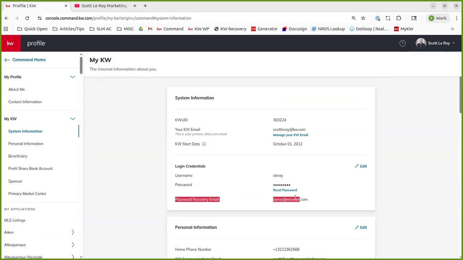So the password recovery email is what we saw when we came in. It sent a verification code over to our email when we were first signing in. It would do the same thing if we were resetting our password. It does need to be a personal non-KW email. You want to make sure it's specific to you. It can't be used across multiple accounts. So it needs to be all yours, but you'll be able to edit that here. If you are locked out of your account, or you can't update it, just reach out to your Market Center staff and they can help update that on their end for you.